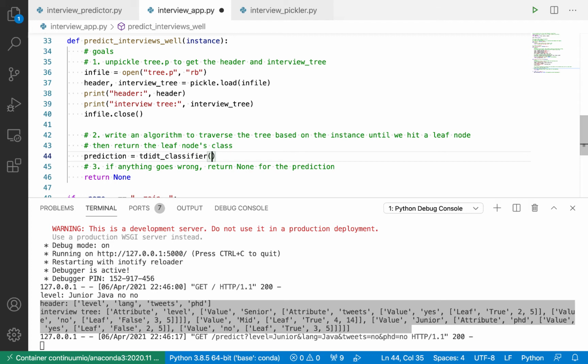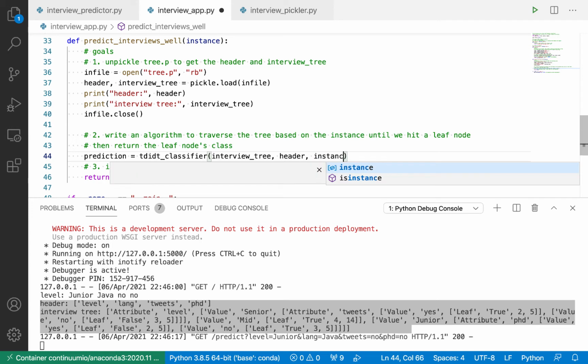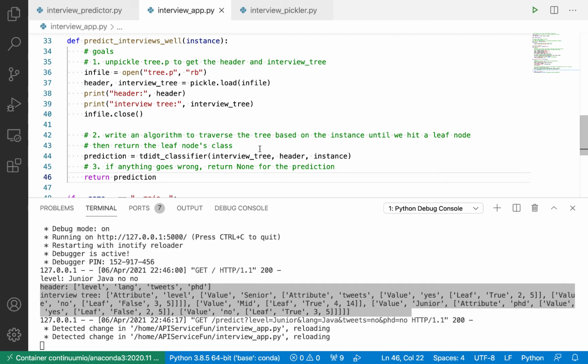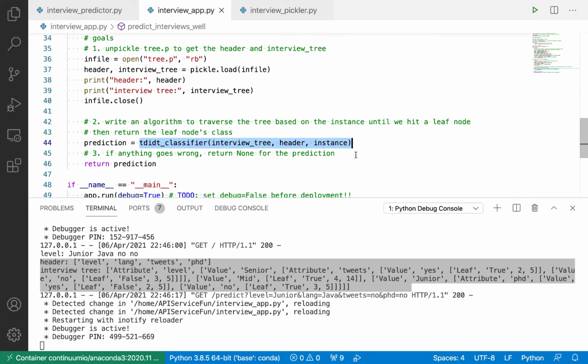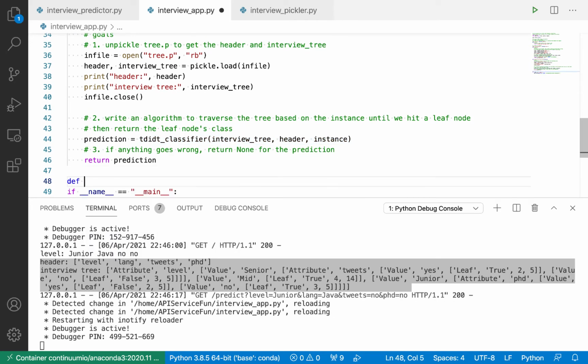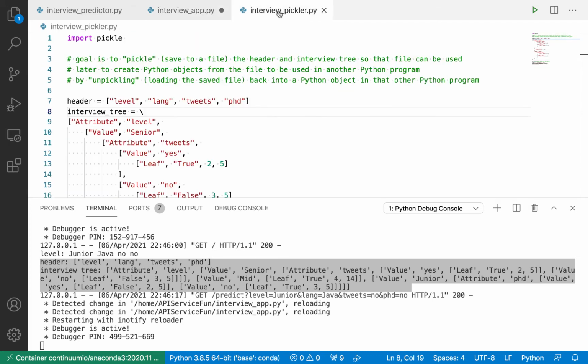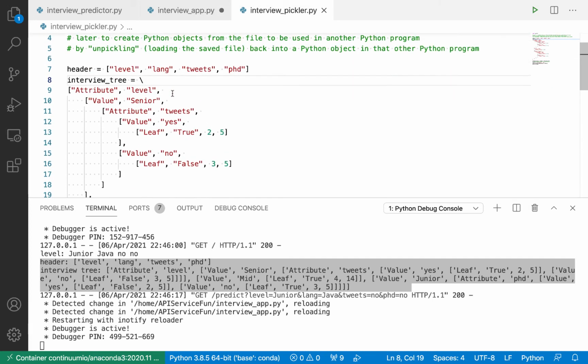What do I need to pass in? I need to pass in the interview tree, the header, and the instance. And then we will return prediction. This function is going to be a recursive function that's going to traverse my nested list representation of the tree following the values in instance. And just to reiterate, this is because I've chosen to represent this tree using this nested list format.